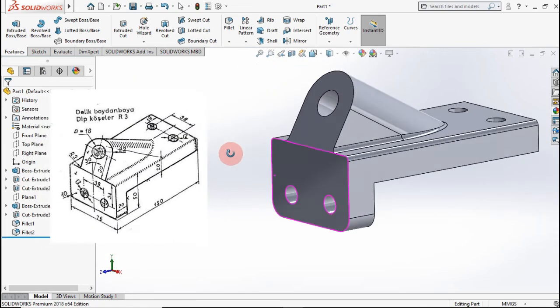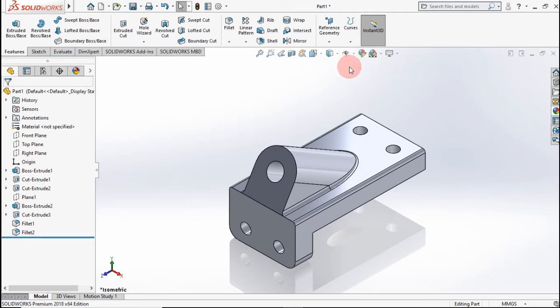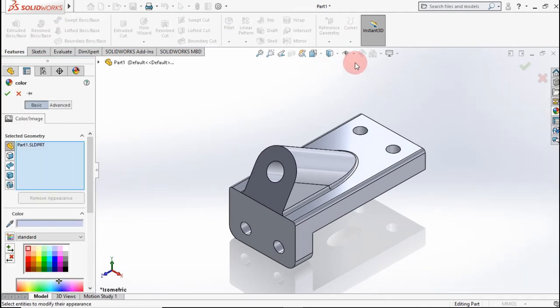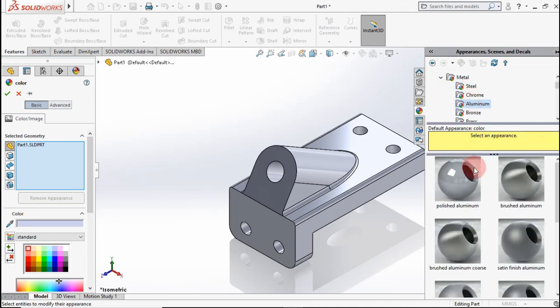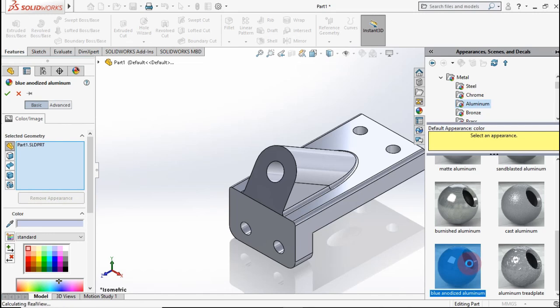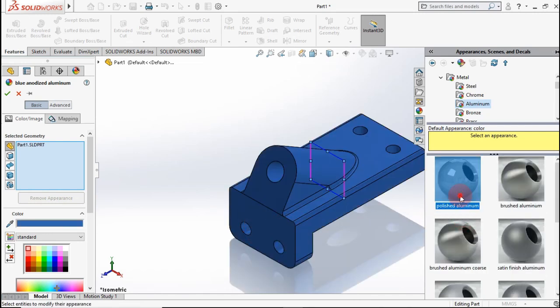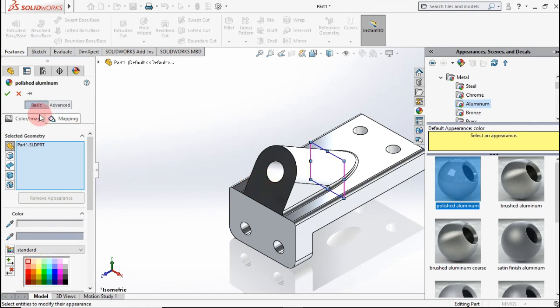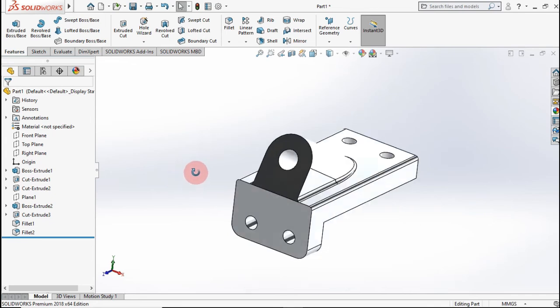See, the part is ready. And now I want to change the color of this part. Click this tool. Choose metal. Choose aluminum. Click this. No, maybe this. OK. See, making this part is so easy.